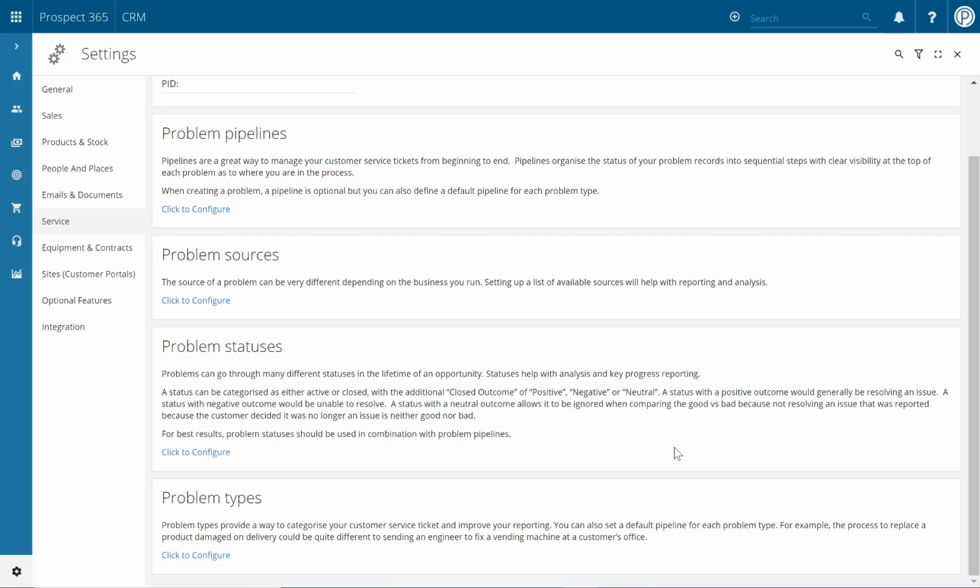A problem pipeline will include a series of statuses sequenced in a particular order that the customer service query should go through. For example, your first status may be acknowledgement sent, and the next could be in hand. Then finally having either confirmed successful or unable to progress as your closing statuses within the pipeline.